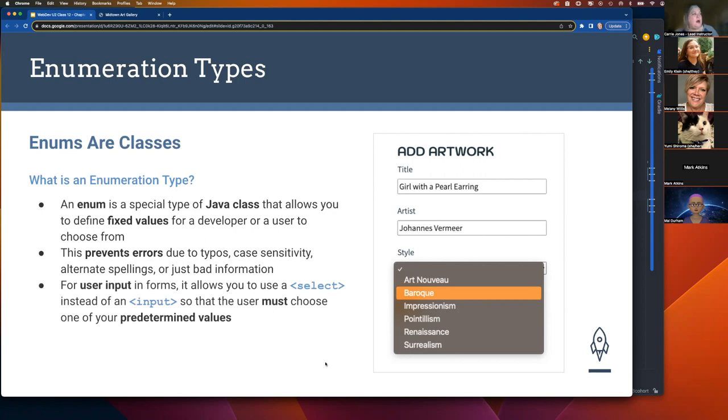So for user input, the example we're going to use is a select, that you could have a drop-down box so that they have to choose one of your values, and it can't be just anything they type in. And if you want to do any sort of filtering or sorting, it's very important that the values all be specific and not have variations. Otherwise, it gets real messy, as I mentioned previously.